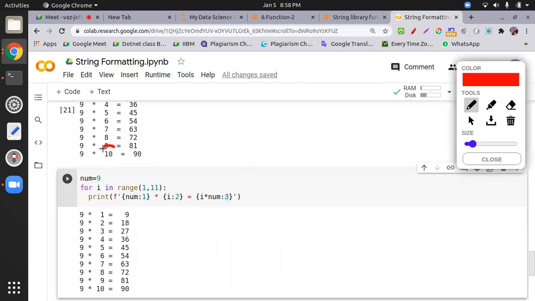It is left justify, meaning the digits are written from the left side. Okay, see the 9 over here. In this case, what happened? The digit is written right justify. Okay, this is a way you can fulfill it.